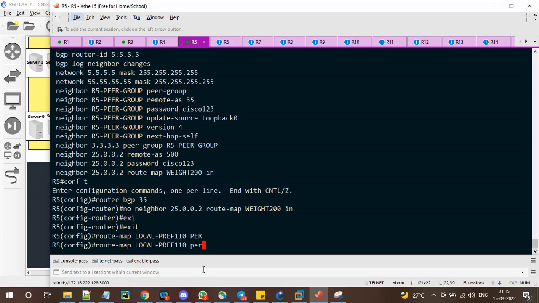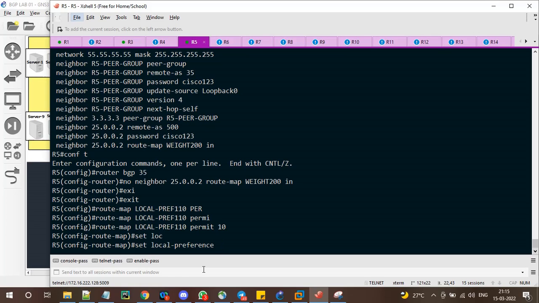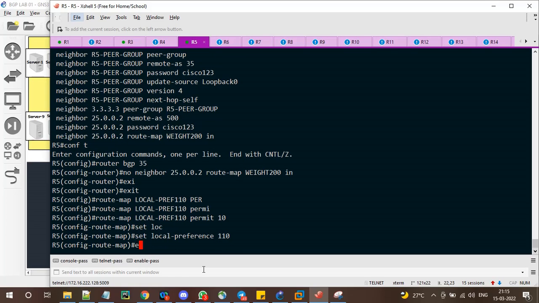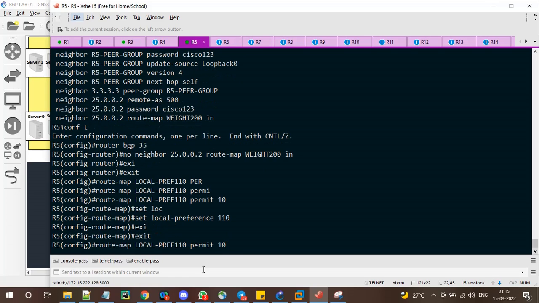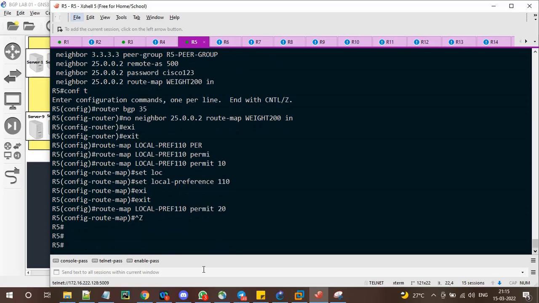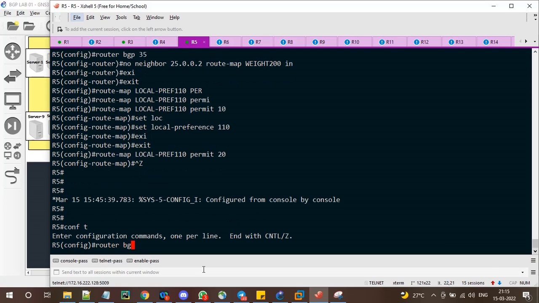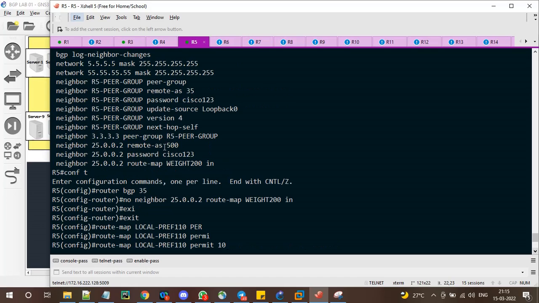Here I have to give a permit and the sequence number is 10. Set local preference, and the value is 110. That's it. Let me create one more dummy route map. Okay, so now we can call this route map under BGP.